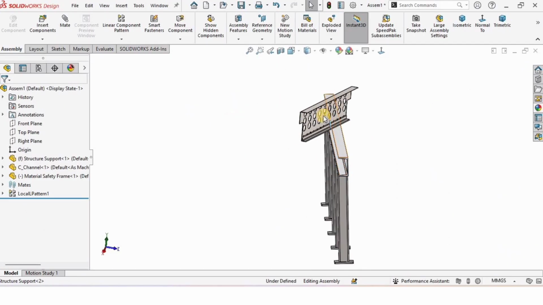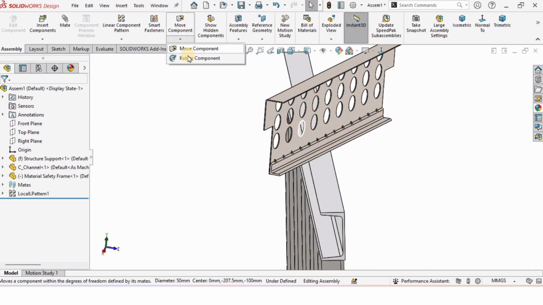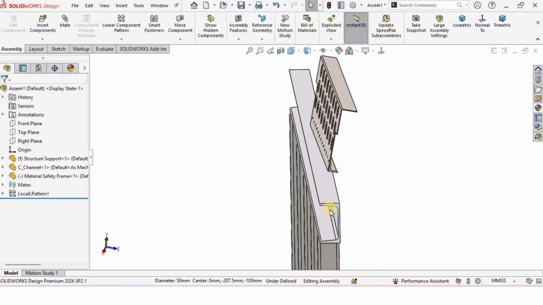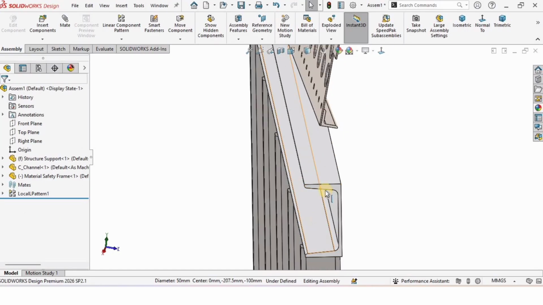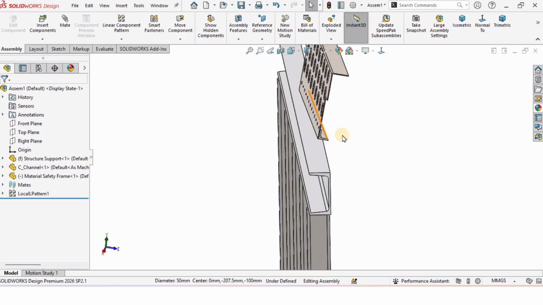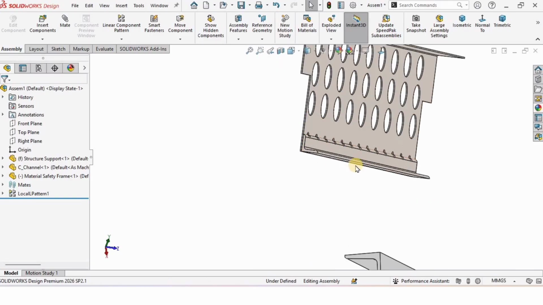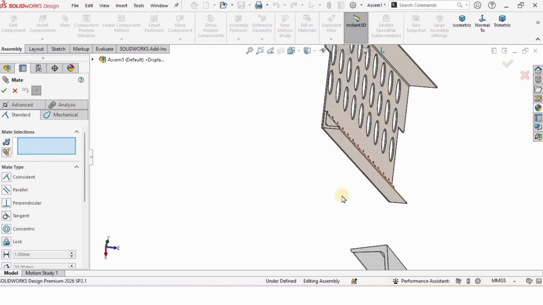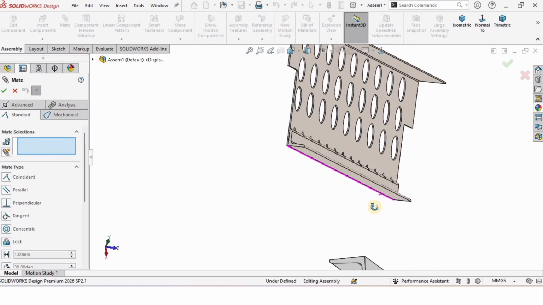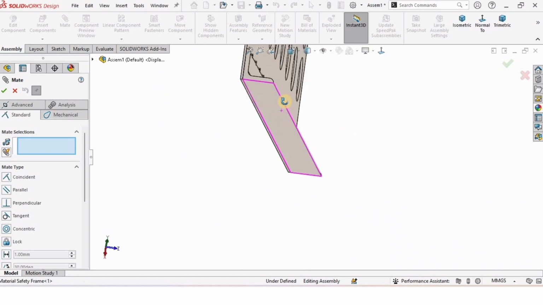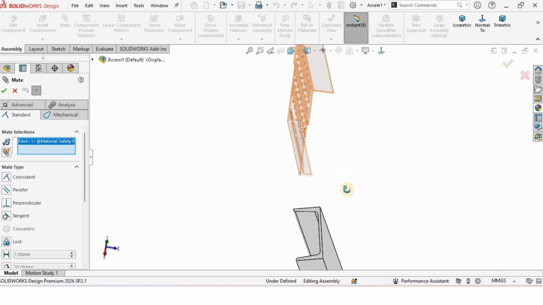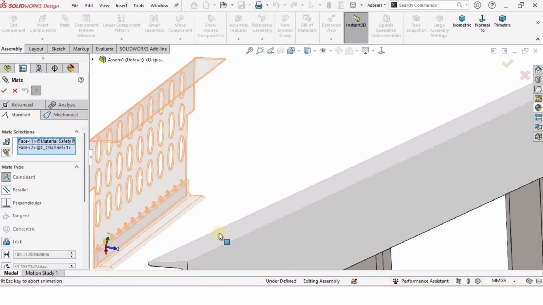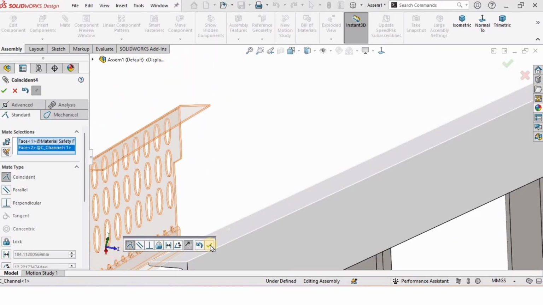Okay, so let me again rotate it in this view like this. Alright, so I will assemble it in this orientation, the C channel in this direction and material safety frame in this direction, or you can say the opposite direction. I will select the mate in this window first. I will clear this window. Then I will select this bottom face of the material safety frame and top face of the C channel so that they can get assembled like this. So this is the first mate.